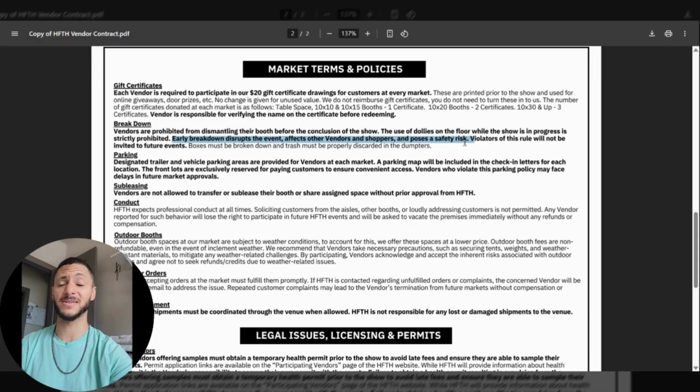It's going to look bad. It's going to look bad on you. It's going to look bad on us, on the people around you. It's going to disincentivize people from shopping at that time. So violators of this rule will not be invited to come back for future events. And we've done it before, so just make sure that you're staying the whole time.